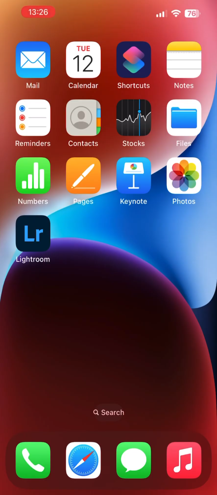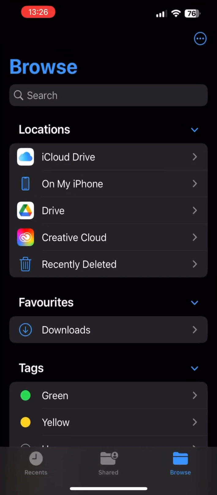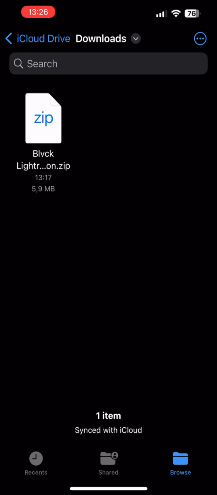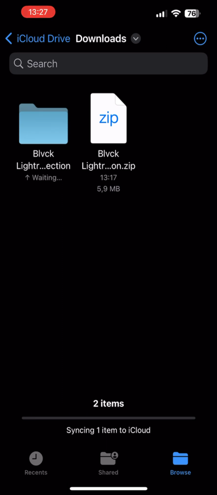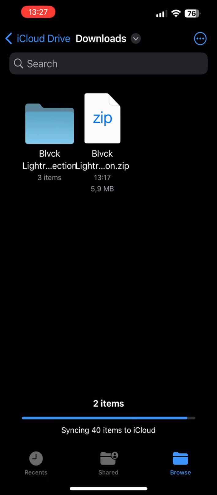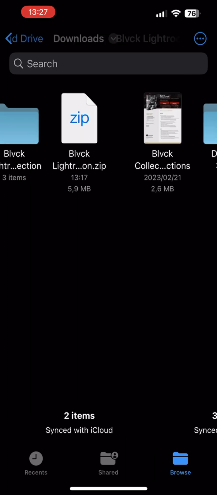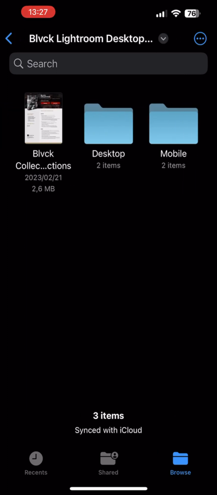Once downloaded, the presets should be in your Files app, so go on and launch Files. Within the Files app, you want to head on over to the Downloads folder. The presets would be in a zipped file here. Tap on the zipped file to unzip it. Now open the folder and select Mobile, then Apple iOS.